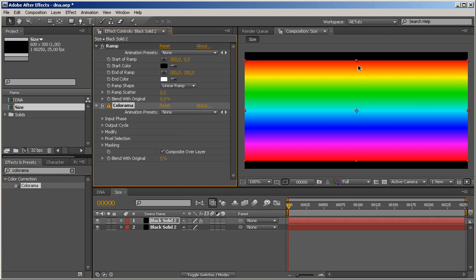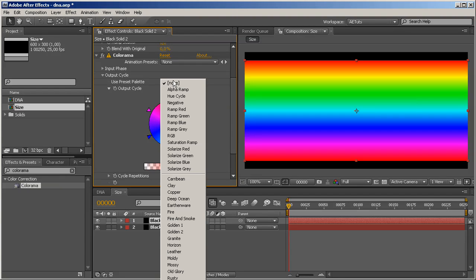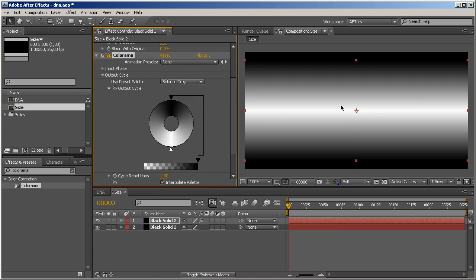And right now, Colorama changed our ramp from black to white to this full spectrum of colors. And what we need to do is to change the spectrum so it's a grayscale Solarize gray. See, so we basically translated that ramp to a different ramp right now. But what we need is we want to have this part white, then suddenly going to a dark gray, and then right about here to white again. So let's just do it.